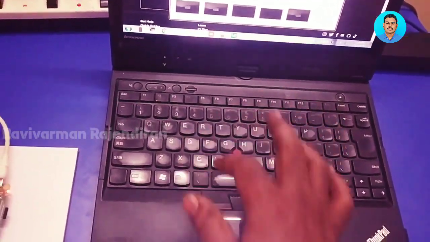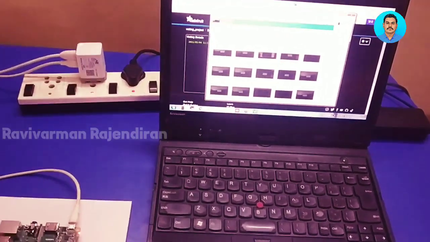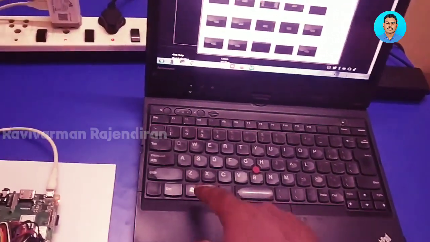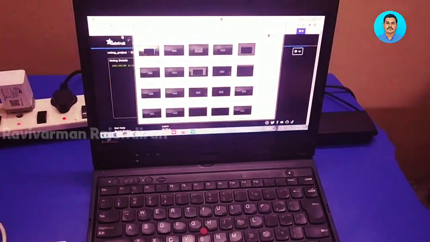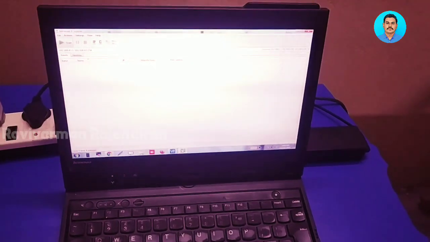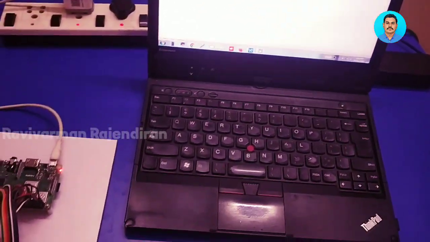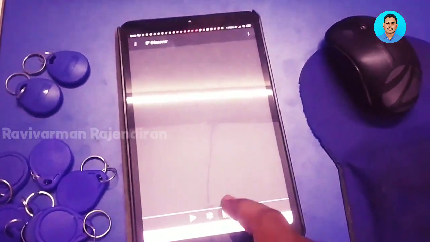192.168.43.176. This is the IP address of the Raspberry Pi, which can be detected by using the network utility software in the mobile application or by using the Advanced IP Scanner in the PC application. You can either use the Advanced IP Scanner software on the PC, or you can use the network utility software on the mobile phone. It will show the IP address. It's scanning here.